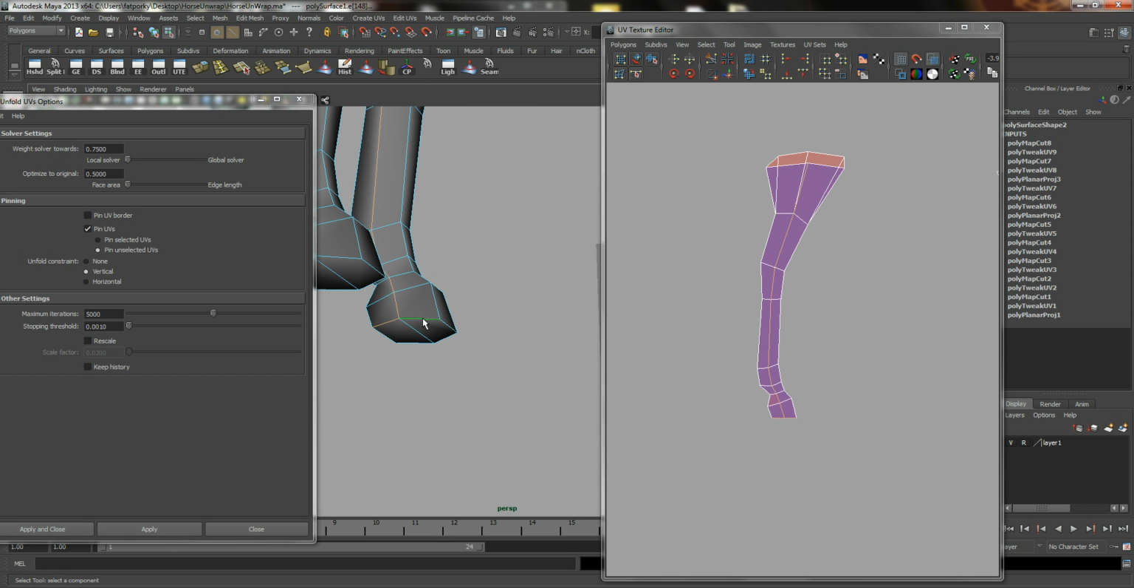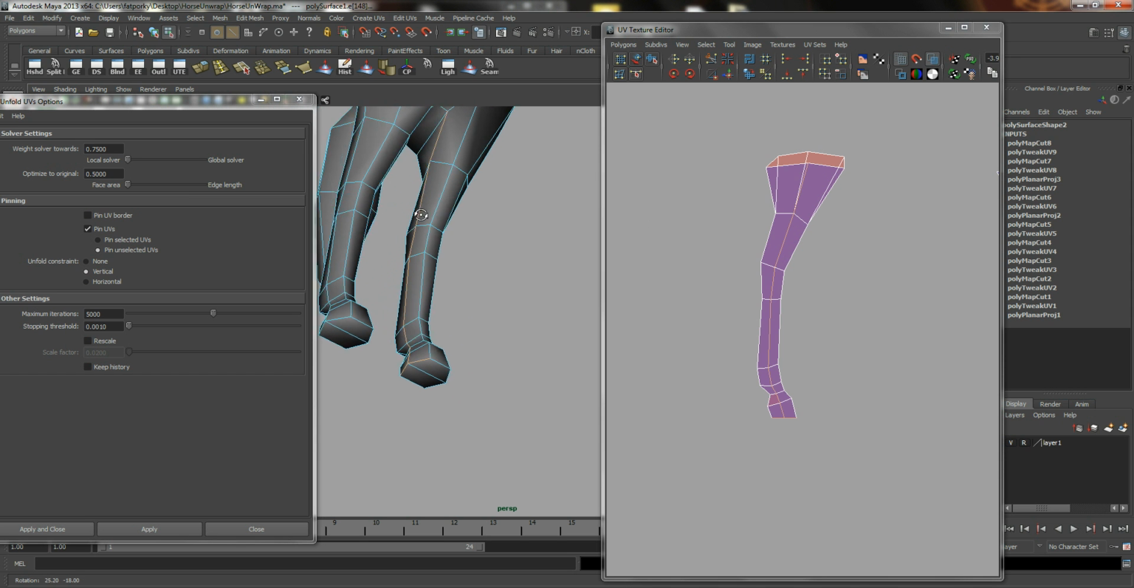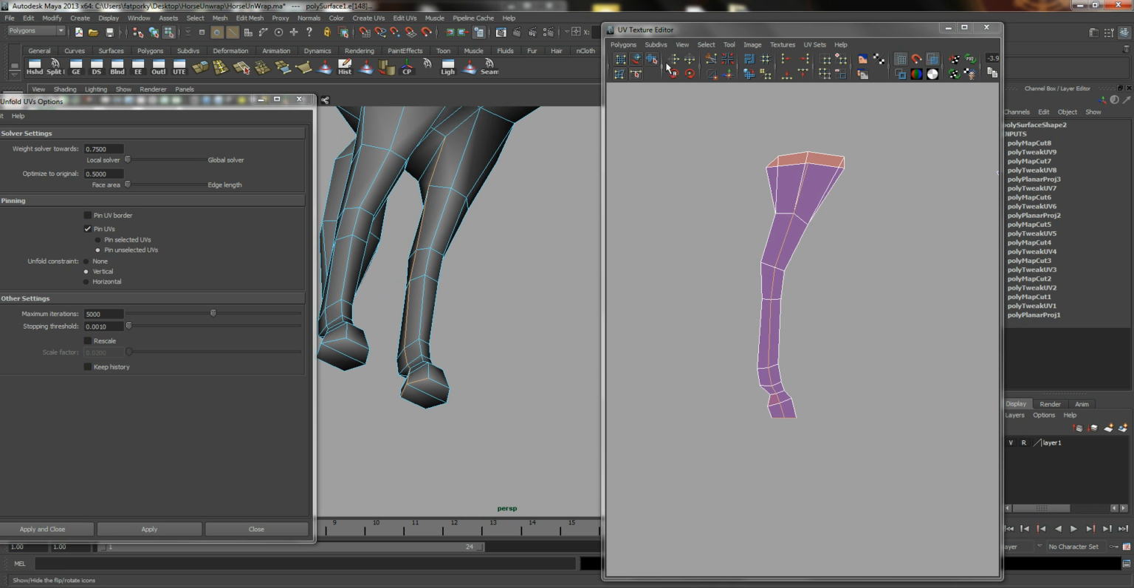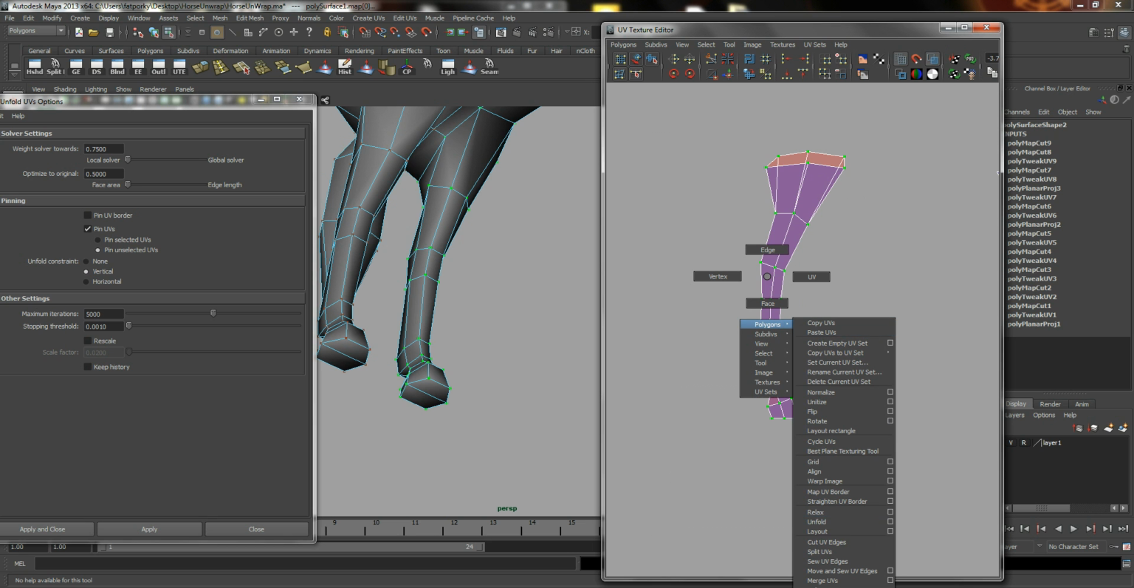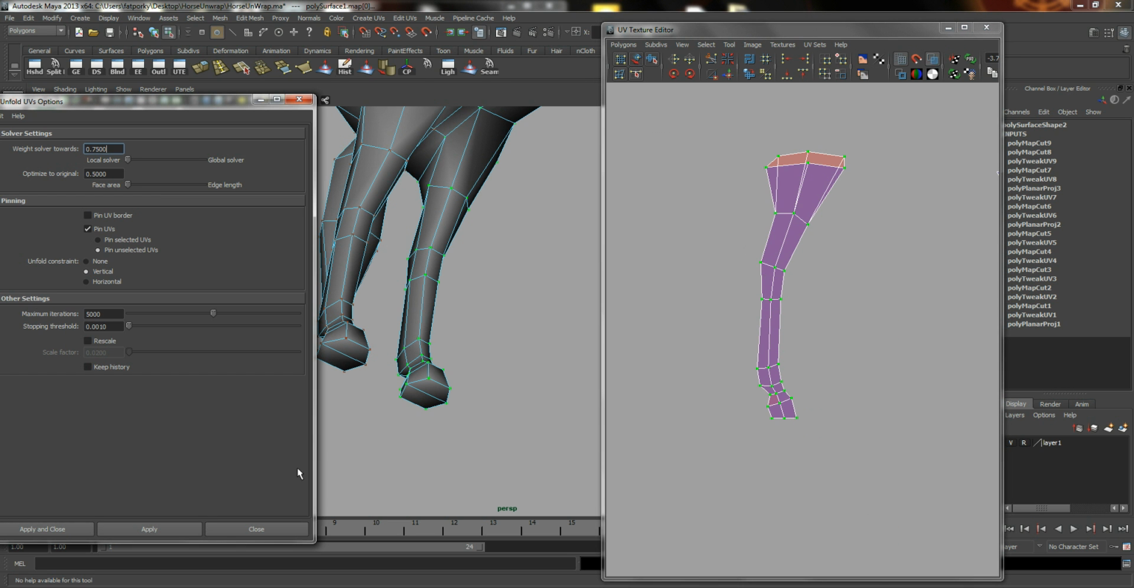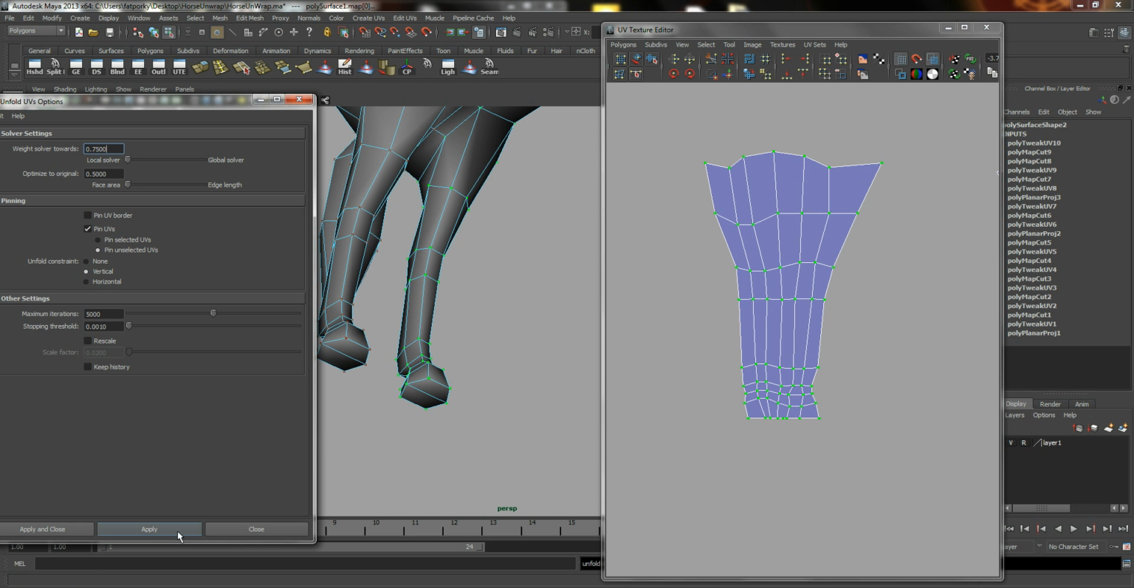You can always cut it again, and then after you have unwrapped it once, you can cut it and unfold it. Okay, so after cutting that, I am going to cut it. Select the UVs, right click, polygons, unfold options, horizontal first, and vertical.